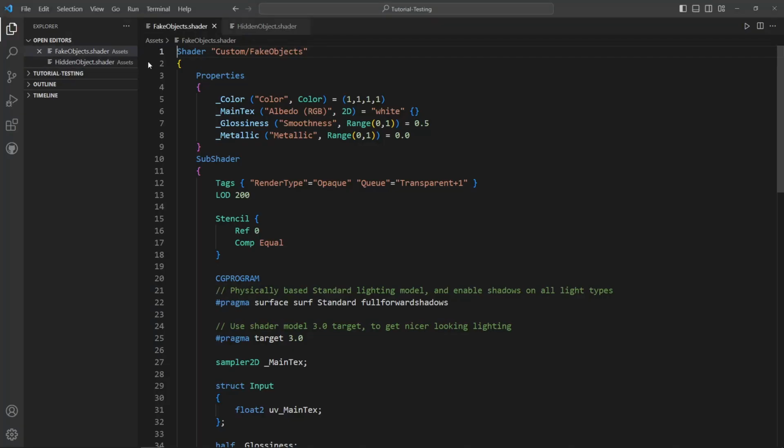If we look at the shaders for those, the red cube has this fake object shader on it, and this is just a standard surface shader, but I've added this block right here, and I've also changed the queue to transparent +1. This is going to make it so that it renders after basically everything else in our scene. And this block right here tells it to only render if there's a 0 in the stencil buffer. If we look at the hidden object shader, you can see that it's almost the exact same. We still have that queue transparent +1, and we have the stencil block here. The only difference is it's only going to render if there's a 1 in the stencil buffer. By default, the value in the stencil buffer is 0, so we don't see the sphere.